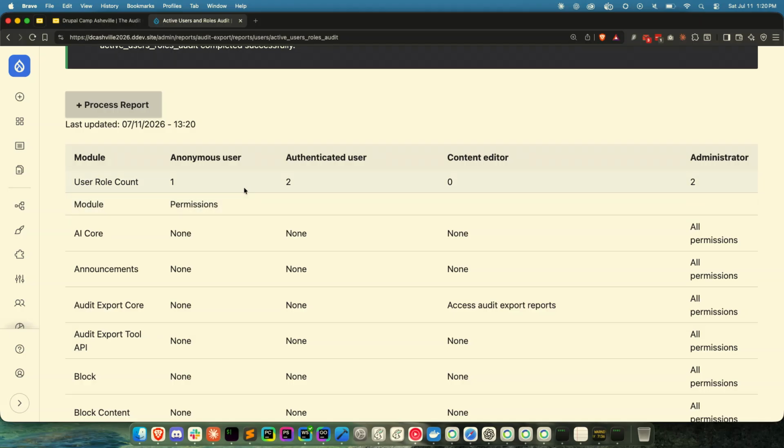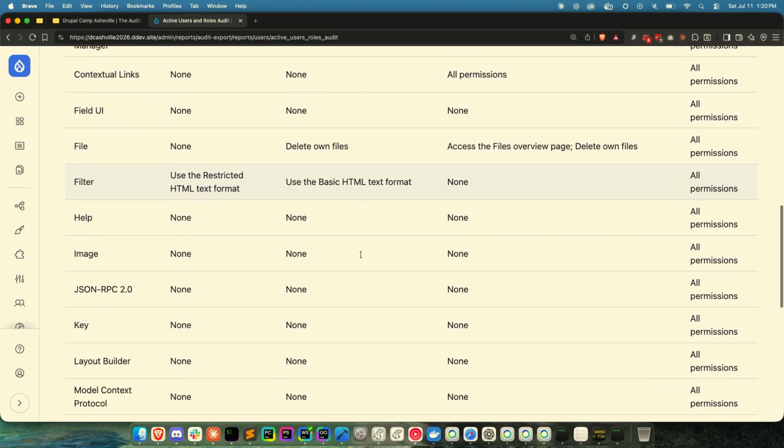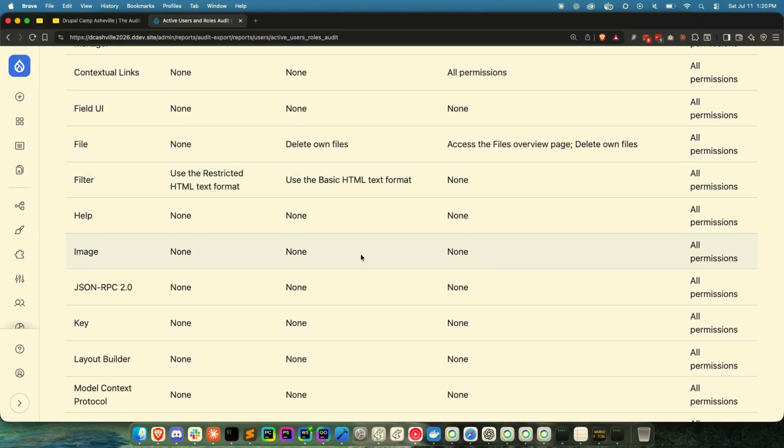So you've only got one anonymous user, but authenticated users, how many content editors, how many administrators do I have? It gives you a user count there, and then it looks at the permissions and breaks down what each role has in a condensed, compact way. That way, when you come to this page, you don't have to go through line by line and aggregate. What does this role have? What checkboxes are checked?